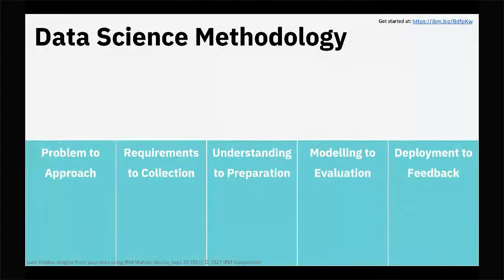All right, so now that we are aware of the differences in these fields, let's talk about the data science methodology that we use to build models or applications. The data science methodology is an iterative process that guides us on the ideal approach to solving problems with data science. And the steps are as follows. We have from problem to approach, then requirements to collection, understanding to preparation, modeling to evaluation, and deployment to feedback. Now, in the following slides, we will be looking at all of these terms in more detail, but on a high level, this is what the data science methodology looks like.